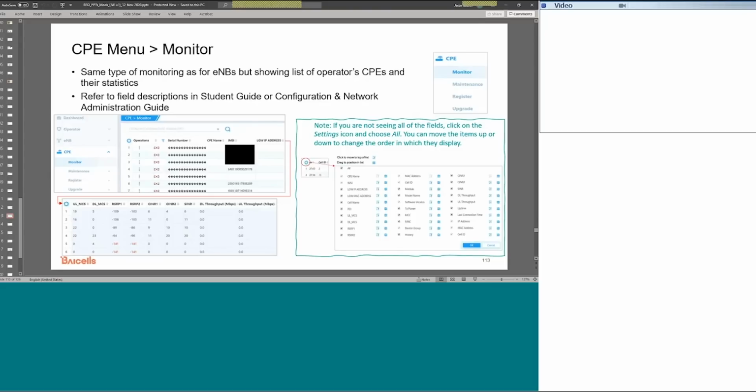Okay, on the CPE monitor page, we can list all of the CPEs here. You can see all of the metrics here, such as the MCS levels, RSRPs, so everything that you would normally check. On the CPE and HaloB monitor page, you can click the gear icon and set what fields you want to display in the table, and you can change the order in which they're displayed. So whatever is important to you is customizable as far as what you want to see.